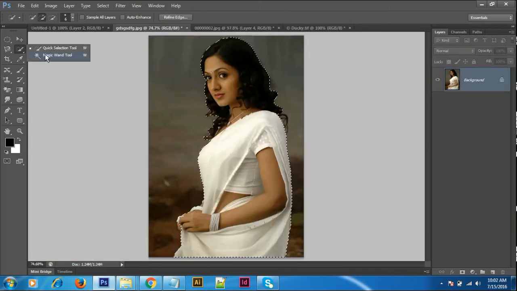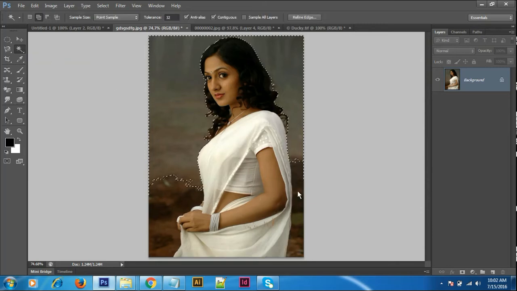Then what about the magic wand tool? The pick selection tool and the magic wand tool. Come to the magic wand tool, you can select this one. This one also you can select easily. Is it clear? We are using magic wand now. Do you have any edge adjustments? Now Control Shift I for inverse.